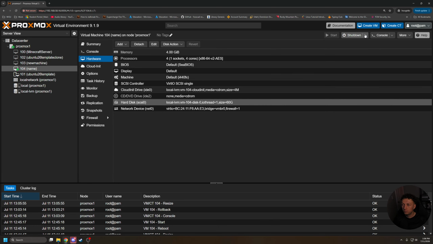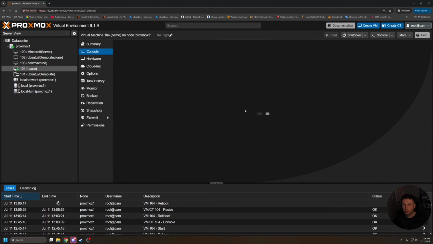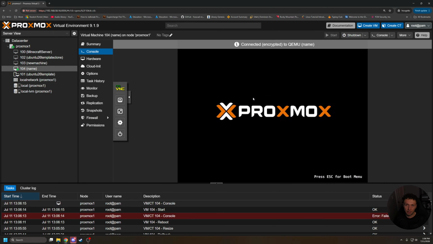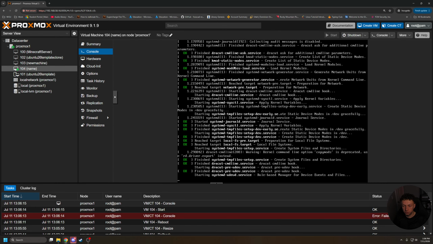So you're going to have to go over where it says shutdown, click the little arrow, click reboot, and wait for your virtual machine to reboot. And you can just monitor that from the console screen until you see it come back online. And then once it's back online, you can go ahead and log into your virtual machine.